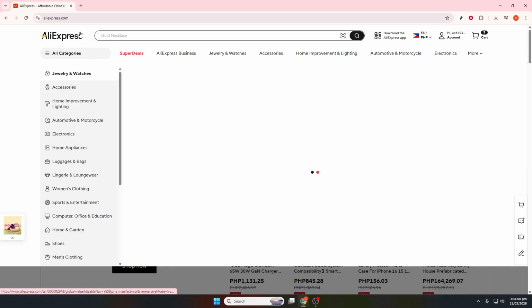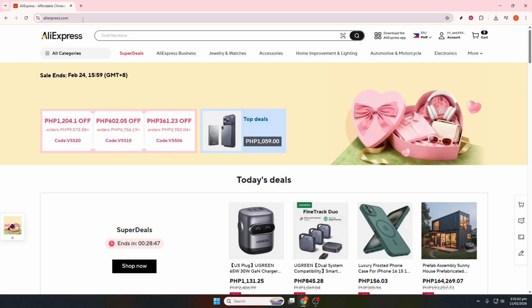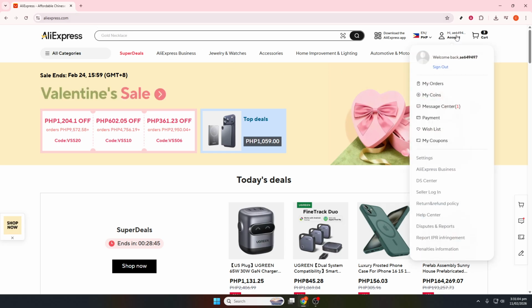Start by opening your browser and going to aliexpress.com. Sign in to your account using your usual login method. Make sure you're on the official site and that you're signed in to the correct account where your orders were placed. Once you're in, look to the top right corner of the page and click Account.